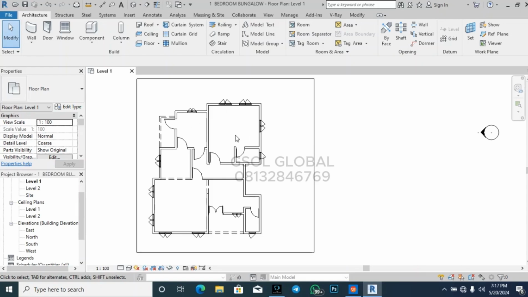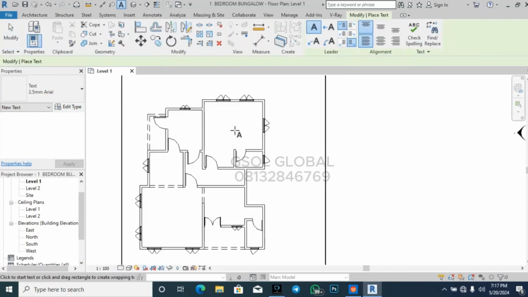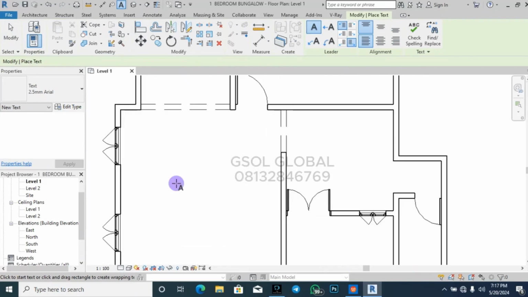So we can do it using text or just use the room tag, all right? For me, I actually use text directly. You can go to room tag, but just for this, let's use text. So now click your text tool and let's just name any part first. You can name the living room first or any of them you want to name first.